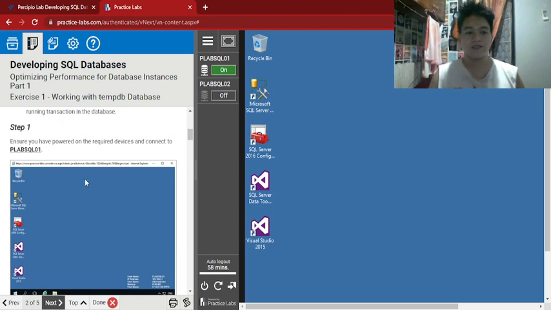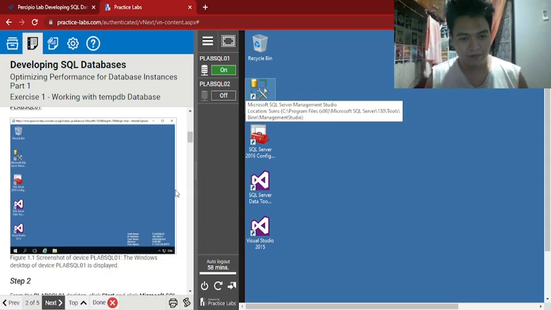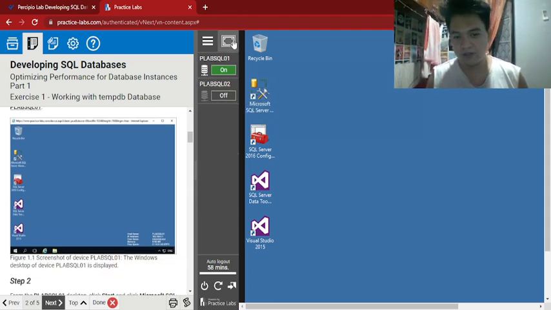So, step 1. Ensure you power on the required devices to connect to PLAB SQL01, or SQL02 in case SQL01 is not working. It's your choice, either one of them.